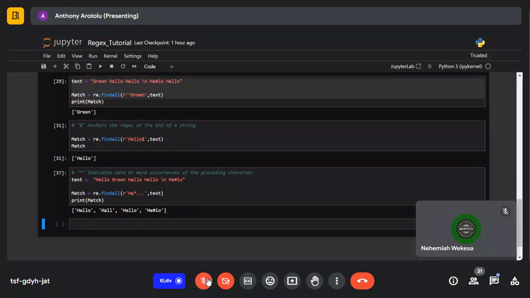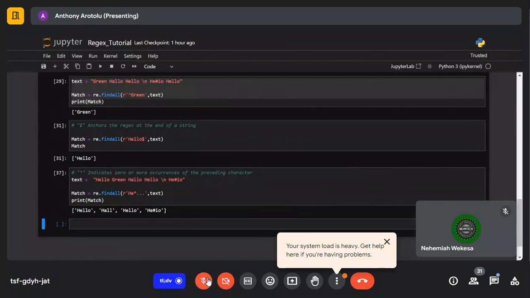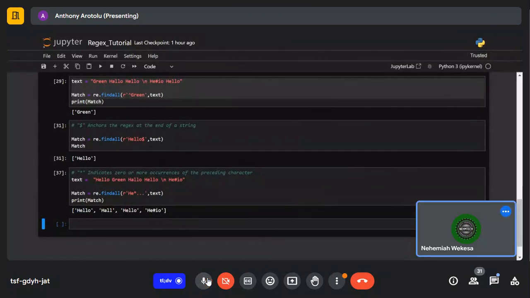So we can see now that it brings out all these except green, simply because E could be present or not in this hello. It doesn't bring out green because G is not part of what we asked for here. I don't know if that is clear, everybody. And that is very, very clear on my end.